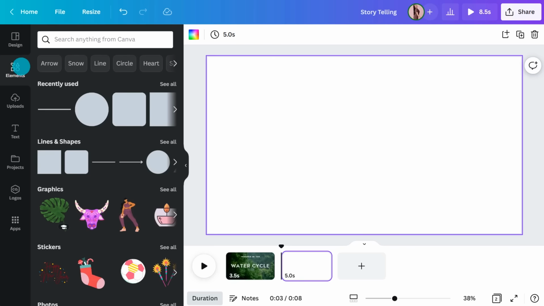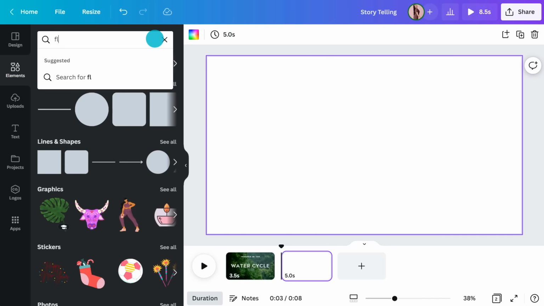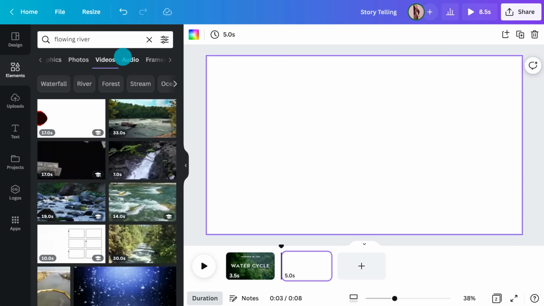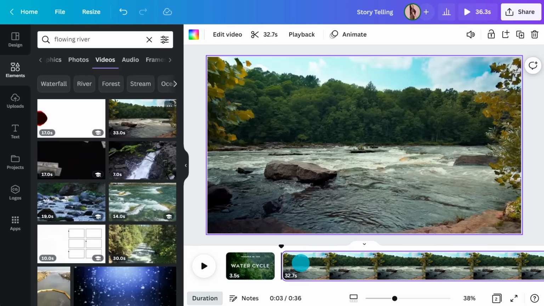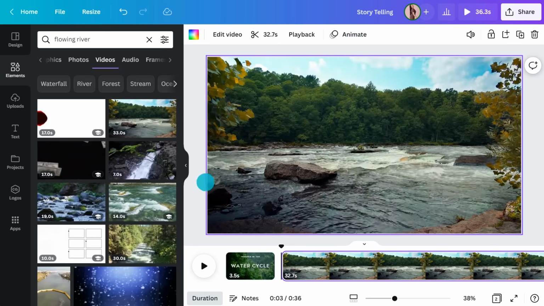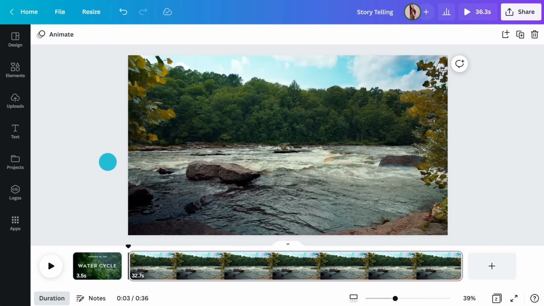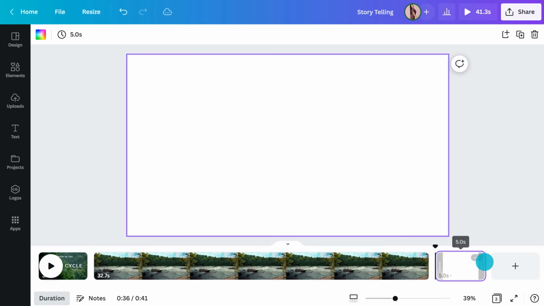For the first page, I'm going to search for a video of a flowing river to set the scene. The great thing about Canva is that I can easily choose assets from the library of photos and videos right in the editor. I'm then going to continue to add pages to build the rest of my story.